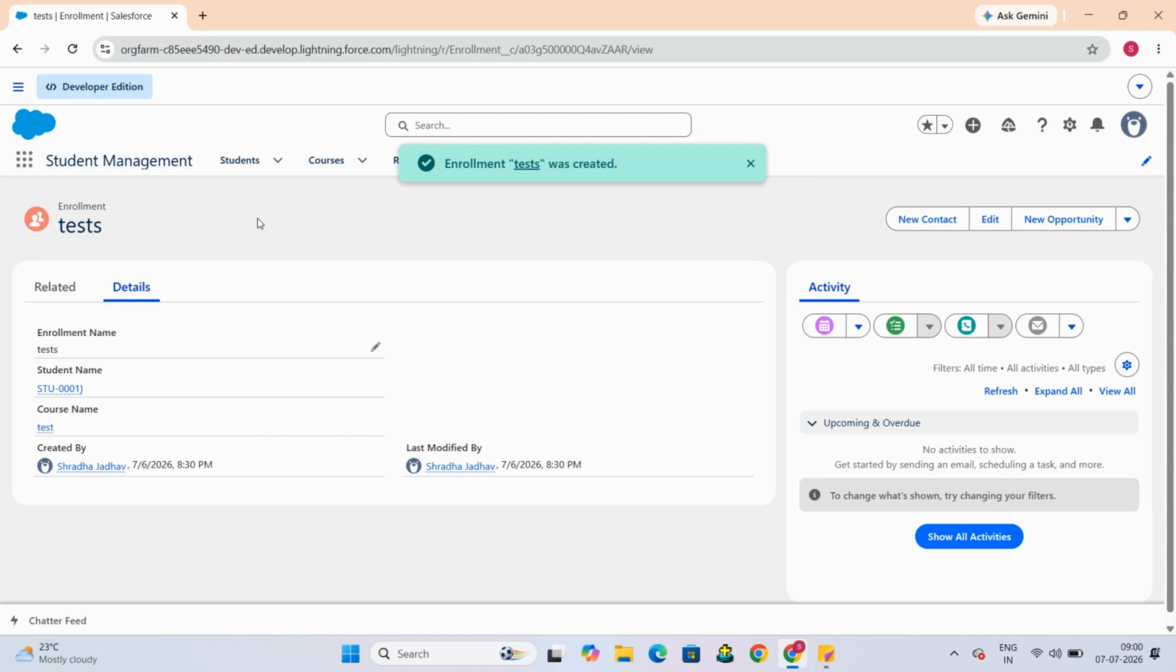Here I have to tell you one more thing. In a junction object, when we delete a parent record, then the child record gets deleted. In our case, the child record is this enrollment and the parent is this student name and the course name. If I delete this student record STU0001, then this enrollment record will get deleted automatically. Let me show you that.